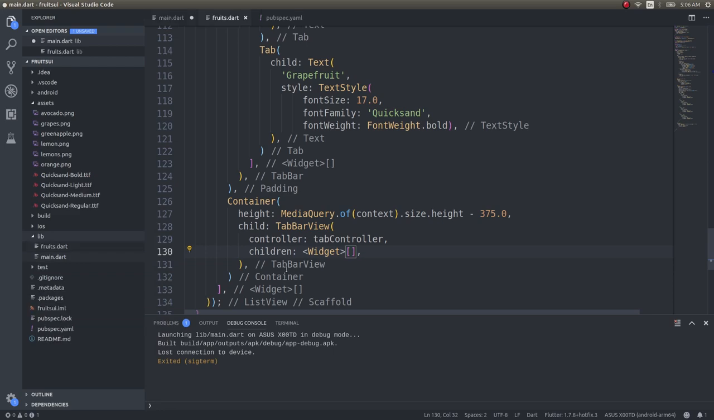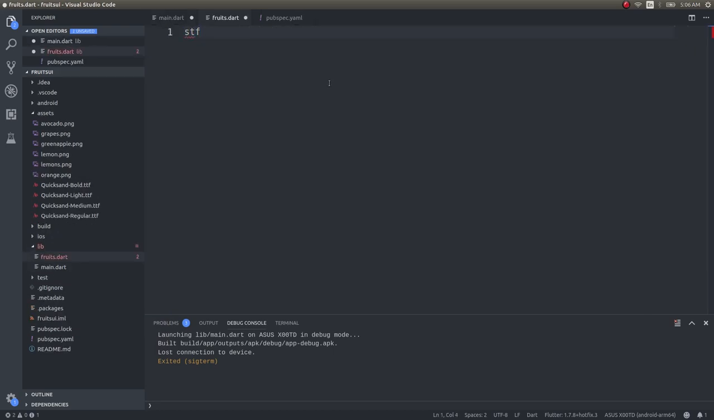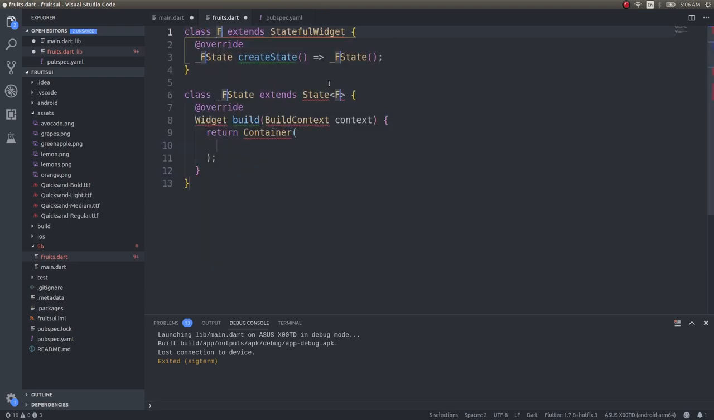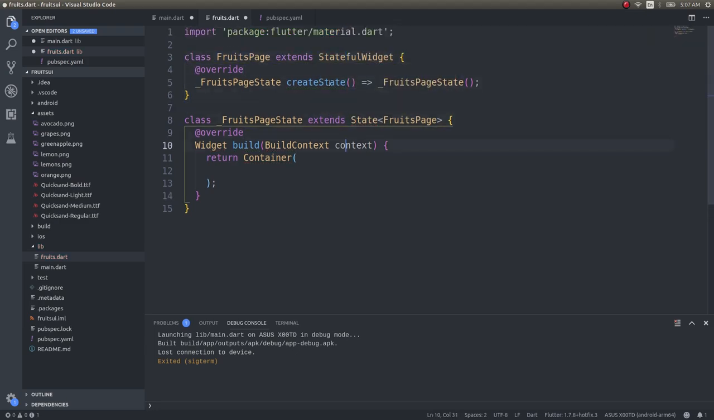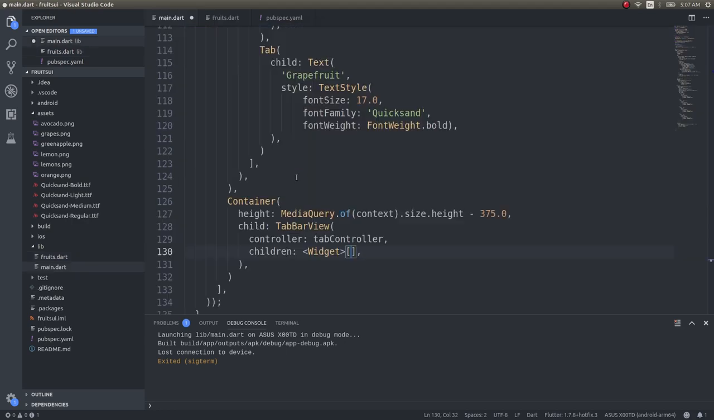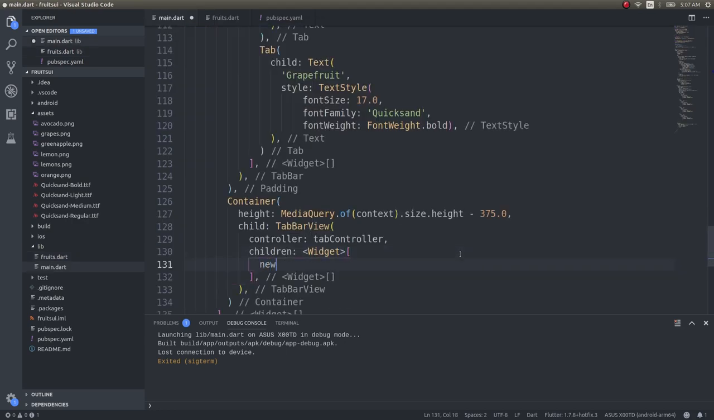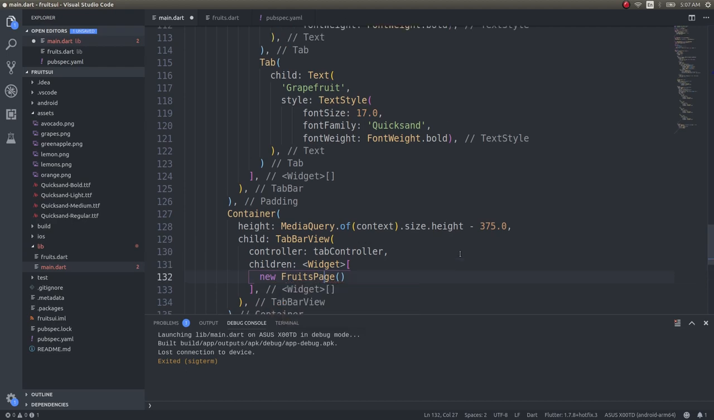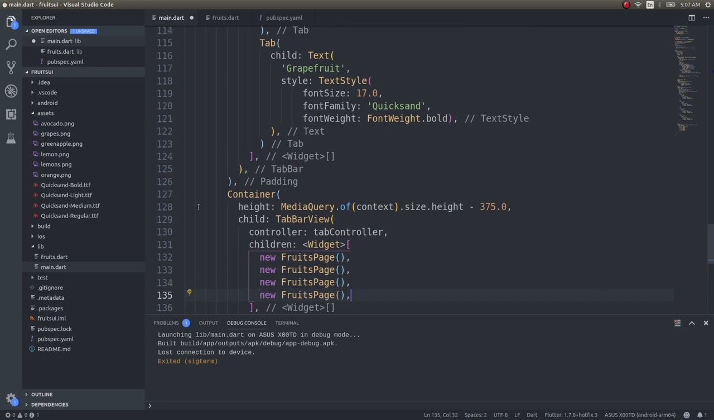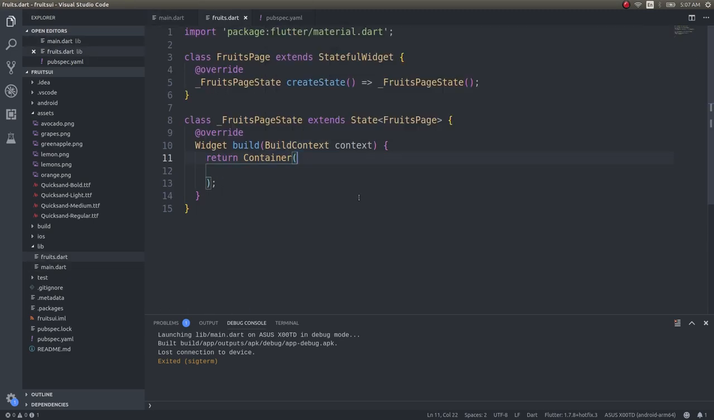Fruits dot dart. Fine. And inside this, I'll do stateful widget, STF, stateful widget, FruitsPage. Here I'll just use material, fine. And now that I have a page, I can simply call that here, right? New FruitsPage. I have four tabs, so I have four instances of this particular page. And sorry, I forgot to save that. Save it. And inside the FruitsPage now, this is where we are going to be designing that particular card.